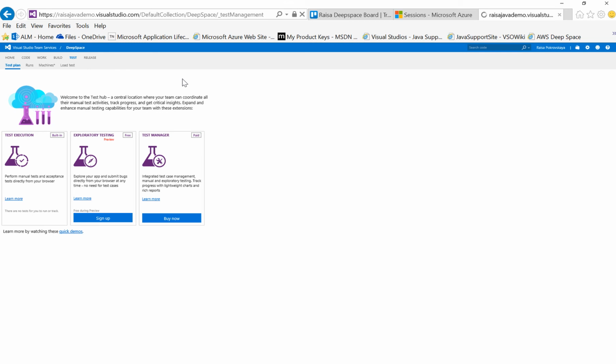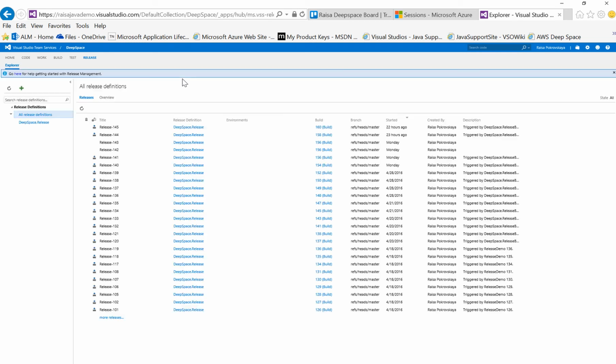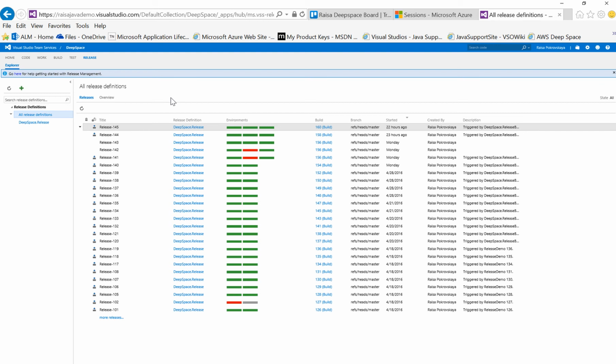And then the release section lets you do deployments. It does release management and lets you do deployments. Here you can see I've had a release definition that used to only have 2 stages in the pipeline. You can see the green, it means the stage was deployed successfully. Red means it failed for some reason. I've modified this release recently, 2 or 3 days ago, to add 3 stages.